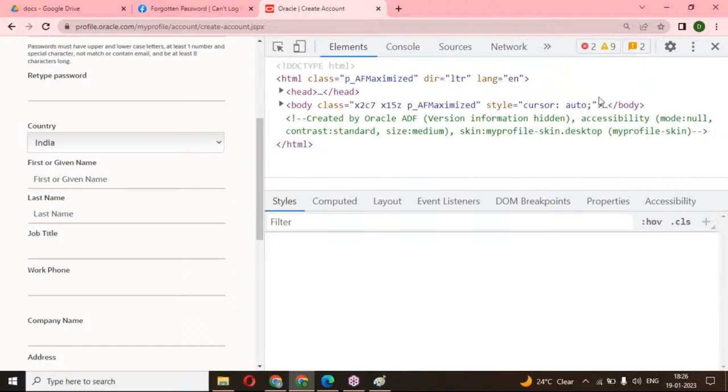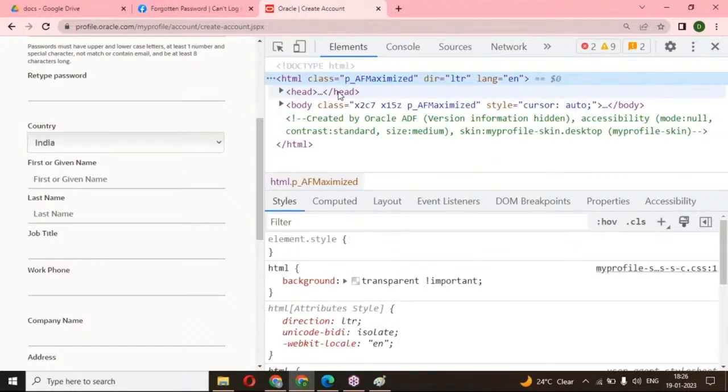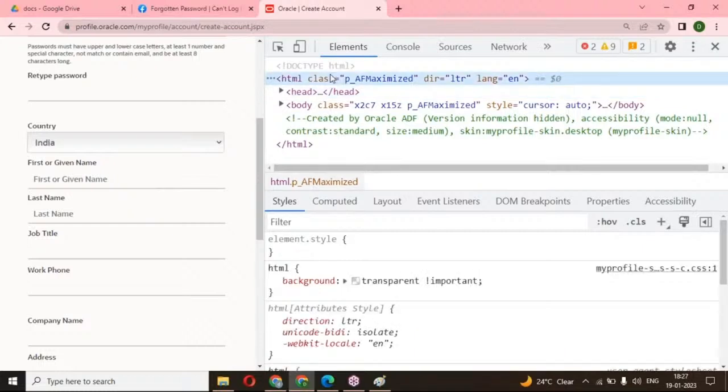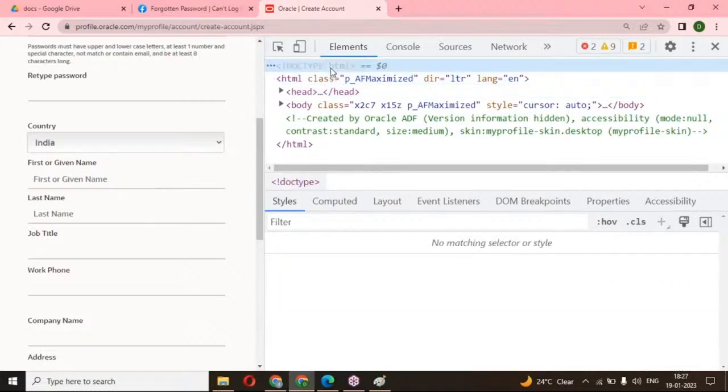See here, I'm showing that doc type HTML. Here doc type HTML, head and body. Okay. Here doc type HTML tag, head tag as well as body tag. You can show it like this. Here doc type, it is document type. What type of document I'm using here, that is doc type.